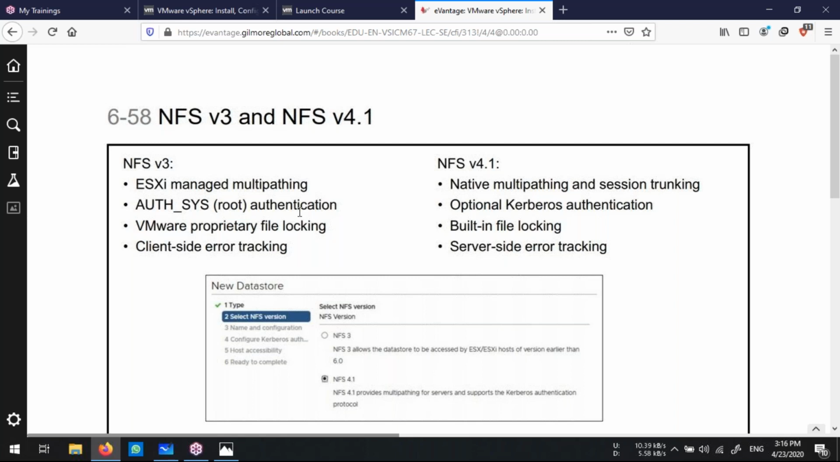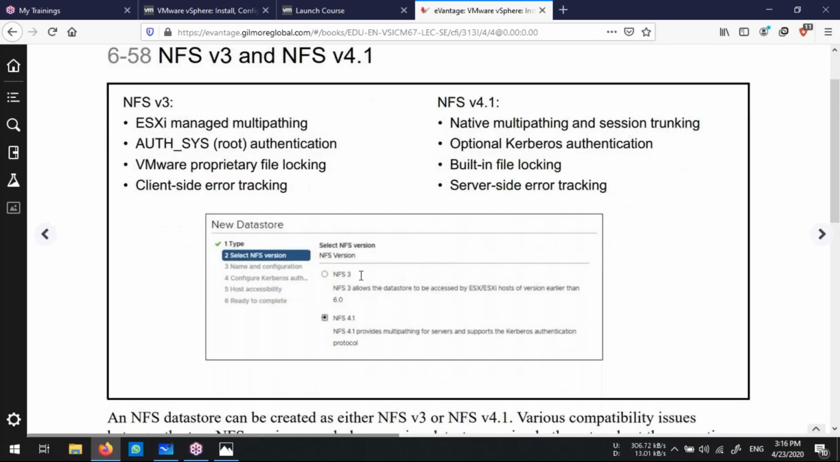In version 3, there is VMware proprietary file locking, but in 4.1, there is built-in file locking in NFS. Client-side error tracking in NFS 3. In 4.1, server-side error tracking. So when you configure your NFS, you get two versions, like version 3 and version 4.1.